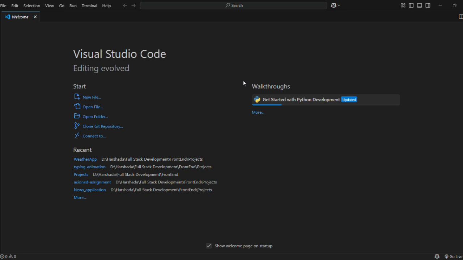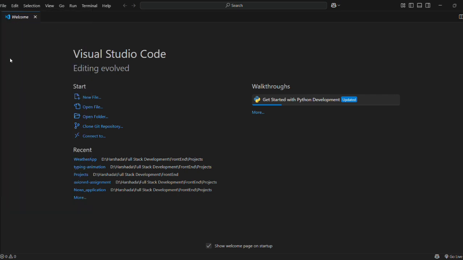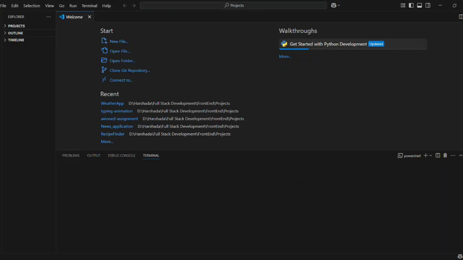In today's video, I will be building a typing speed test app using React.js and Tailwind CSS. The app will measure your typing speed, show errors and calculate accuracy. So let's start. First, let's create a React project using Vite.